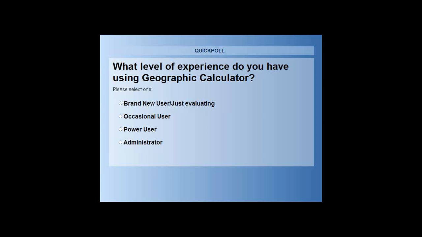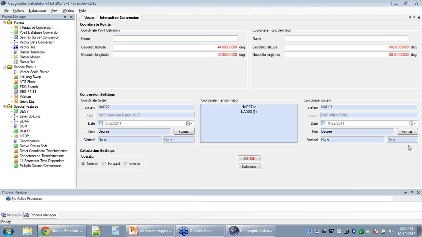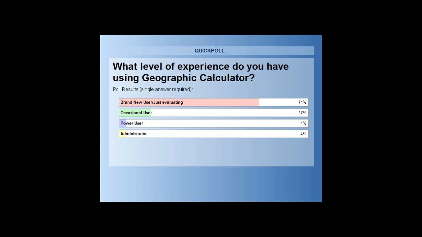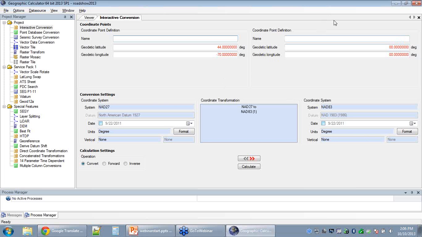And looks like we got a little bit of everything. And I'm going to give you maybe 2 more seconds here, and I'm going to close up the poll. Okay, so let's put that up there. Looks like we've got a very heavy majority here of brand new users. So maybe I'll take a very, very quick overview of some of the basic operation, and then we're going to jump right into the specifics of seismic data. So let's shut that poll off, and we're going to come right back to the application here.